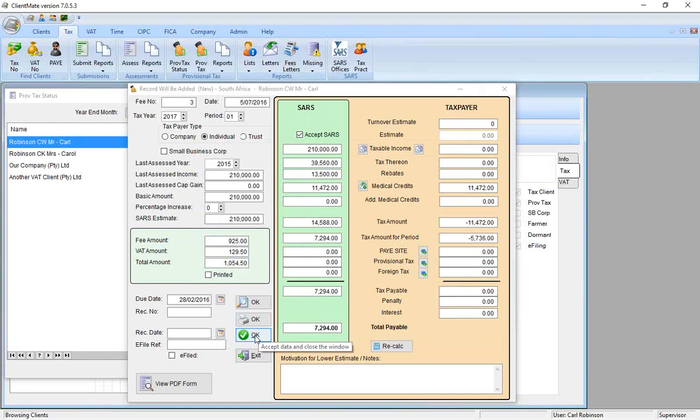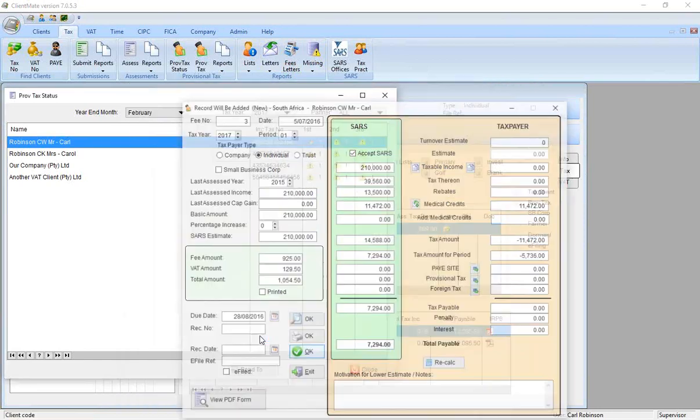And no, let's not do that yet because this date is wrong here. So what's the due date? Around about, say, the 28th of August. Okay, we can click on OK.